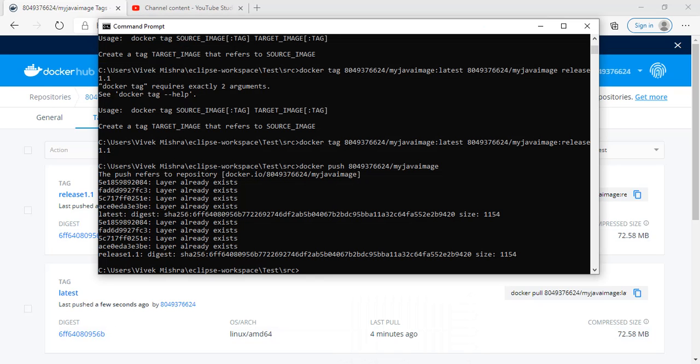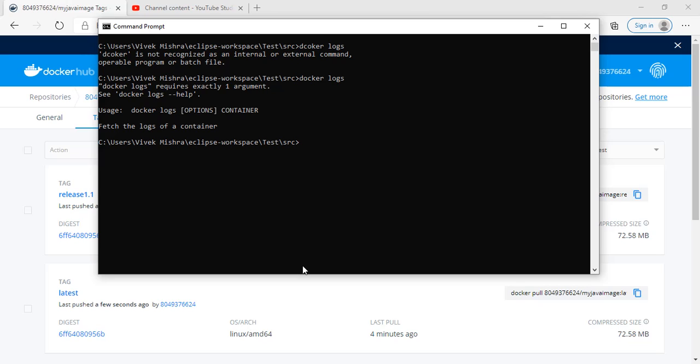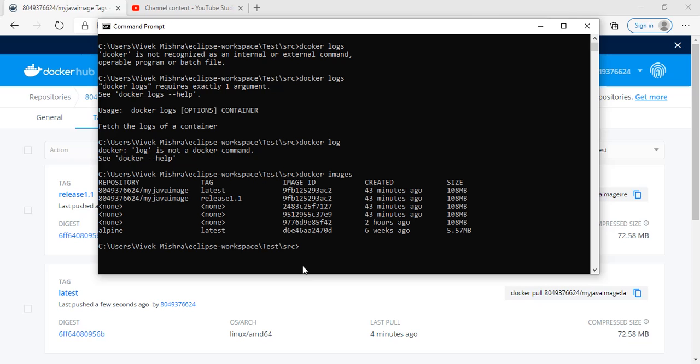Yeah, and there is one more thing we can discuss here. Suppose I clear this screen and then I want to see my Docker logs. Let's see what's docker logs. I think it's only docker log. Oh, sorry. First let's see what is the image name. Docker images. So we have these images right now.